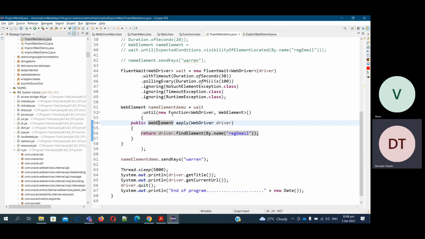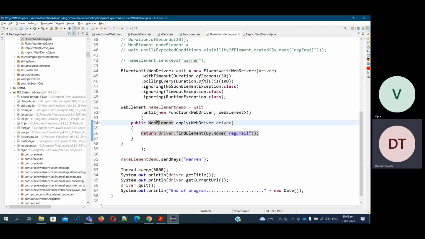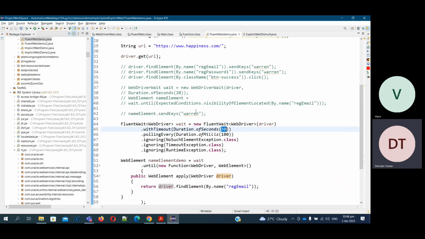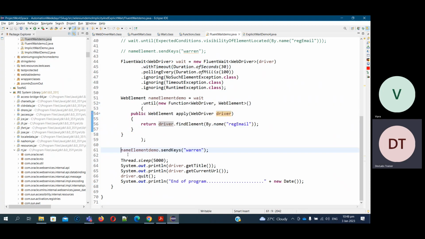One is how to make use of an anonymous class. So here we are using new function. Basically it's an anonymous class and there is already a method called apply, and only this method name will be used because this is the only method present over there. And then return driver.findElement, on which basis you want to find the element. So the time applicable is 30 seconds and whatever things are there. So once this is done, then next, like normal programming, we have written that this is the web element.